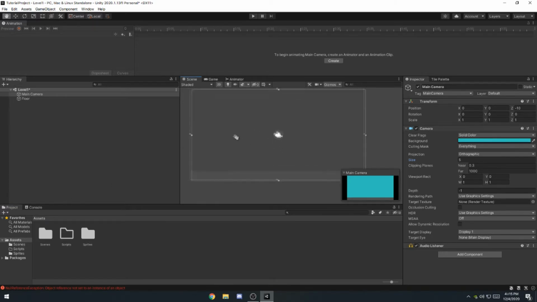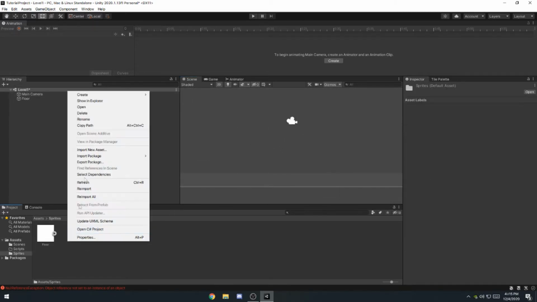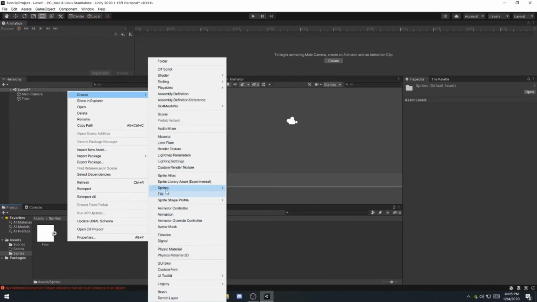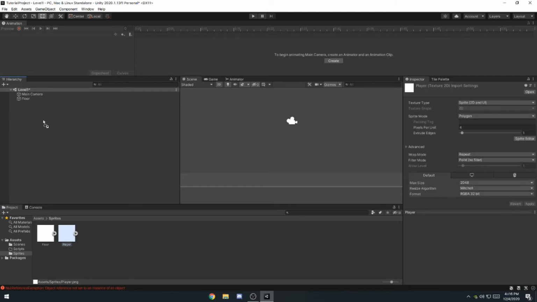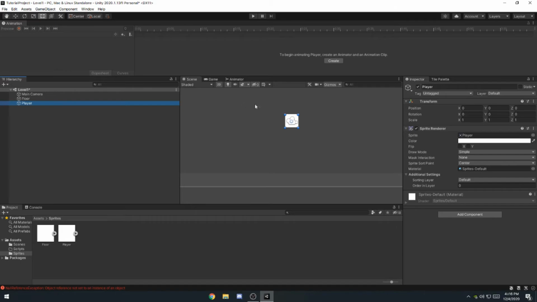Alright, now that we've done both of those things, we're going to create another sprite called Player. Another square sprite called Player. And then we're also going to move that one into our scene. Move it with our move tool. And resize it so it actually looks like the player. Alright, there we go. Now we got a white little player.